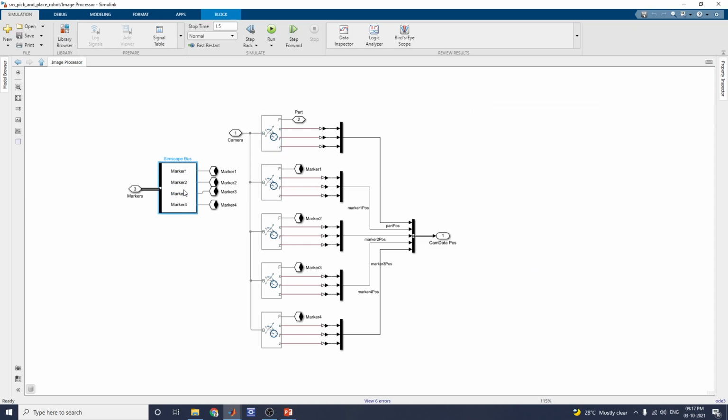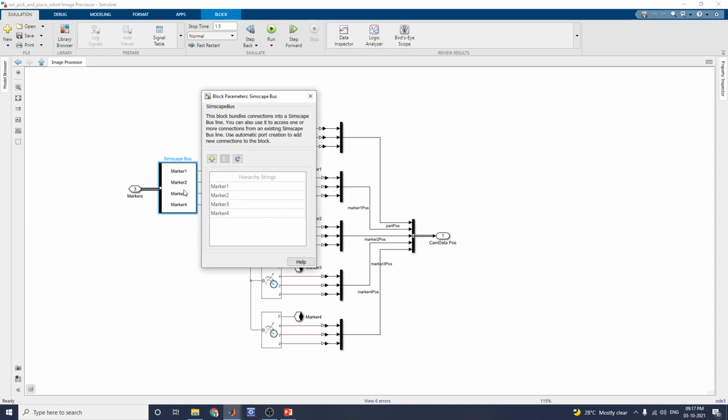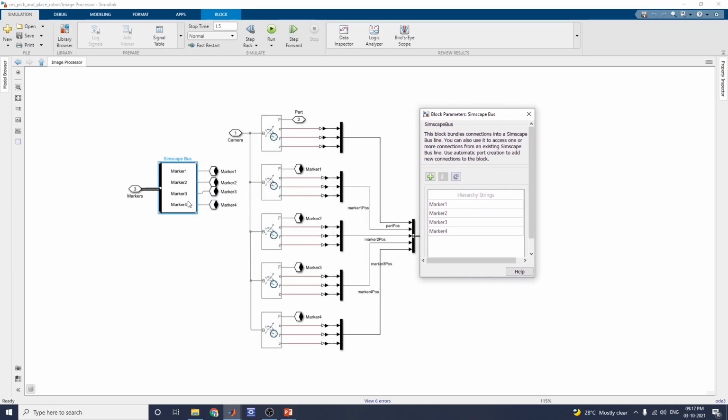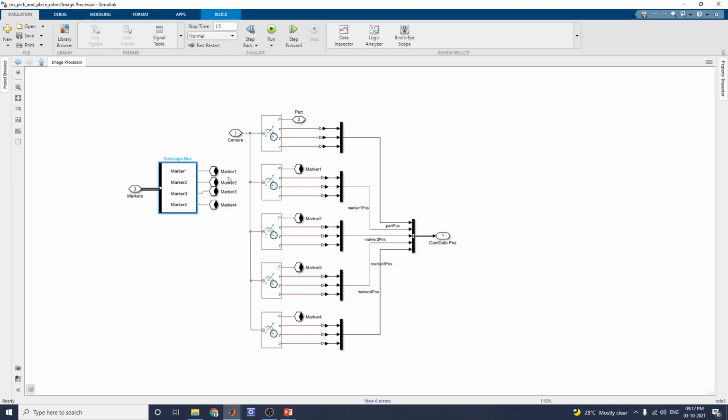Okay, here this is a Simscape bus. This block bundles the connections into a Simscape bus line like this. You can also use it to access one or more connections from an existing Simscape bus line. Use this automatic port creation to add a new connection to the block here. These are marker 1, marker 2, marker 3 and marker 4. Separate 4 markers are there here. These are the inputs. This is your transform sensor 1, 2, 3, 4.